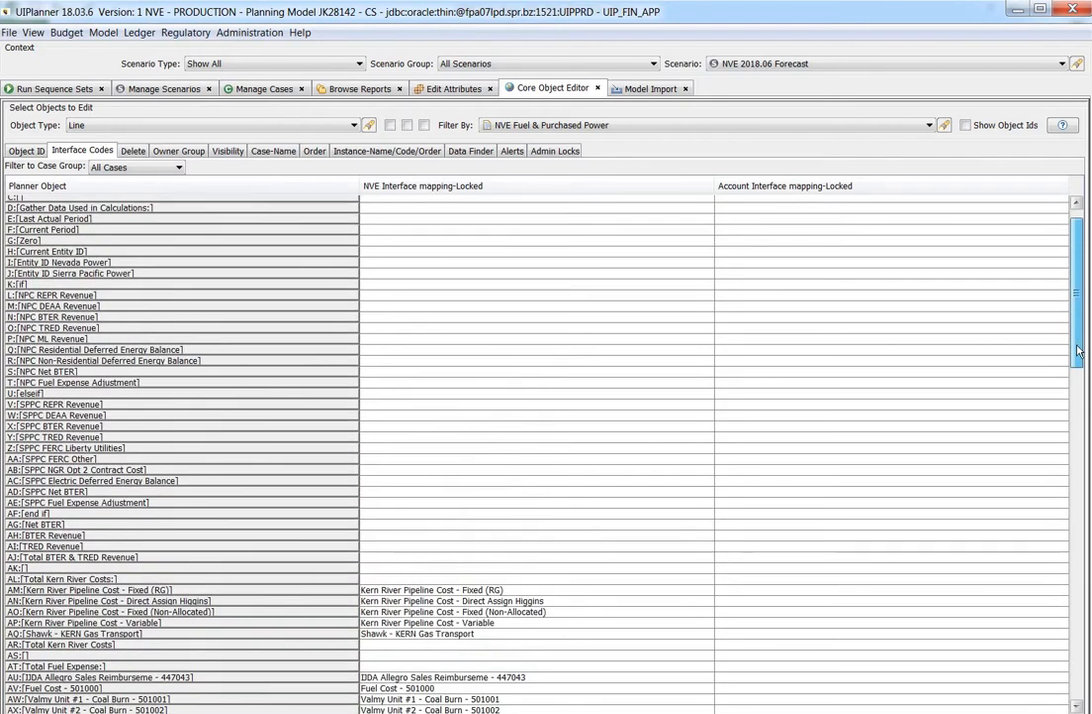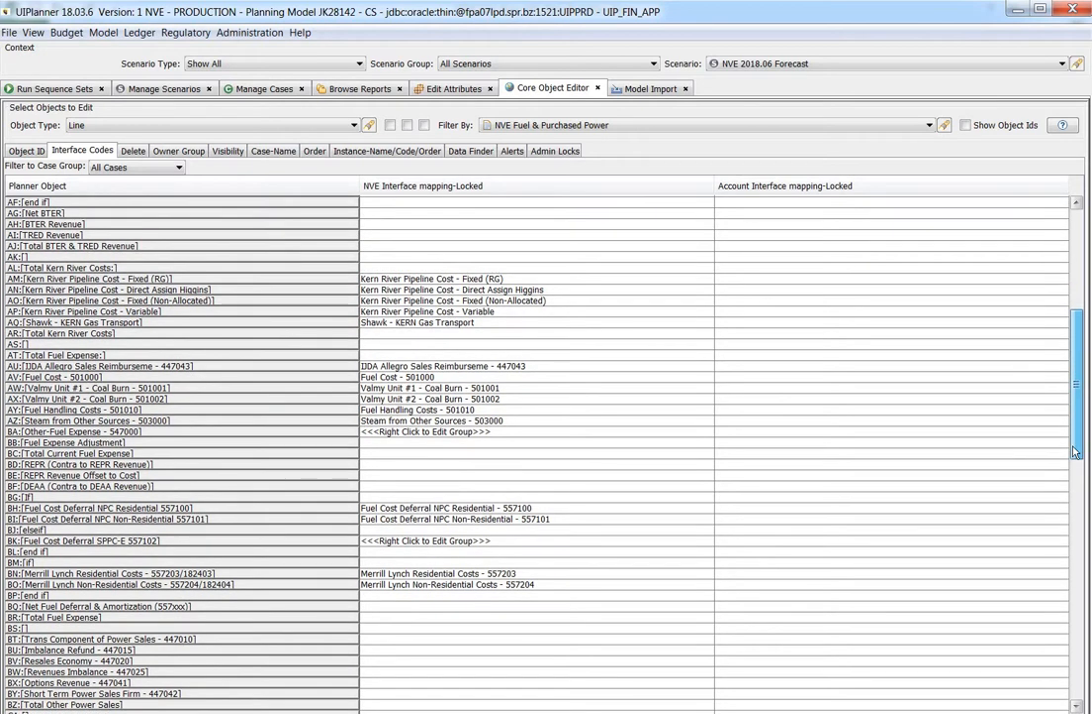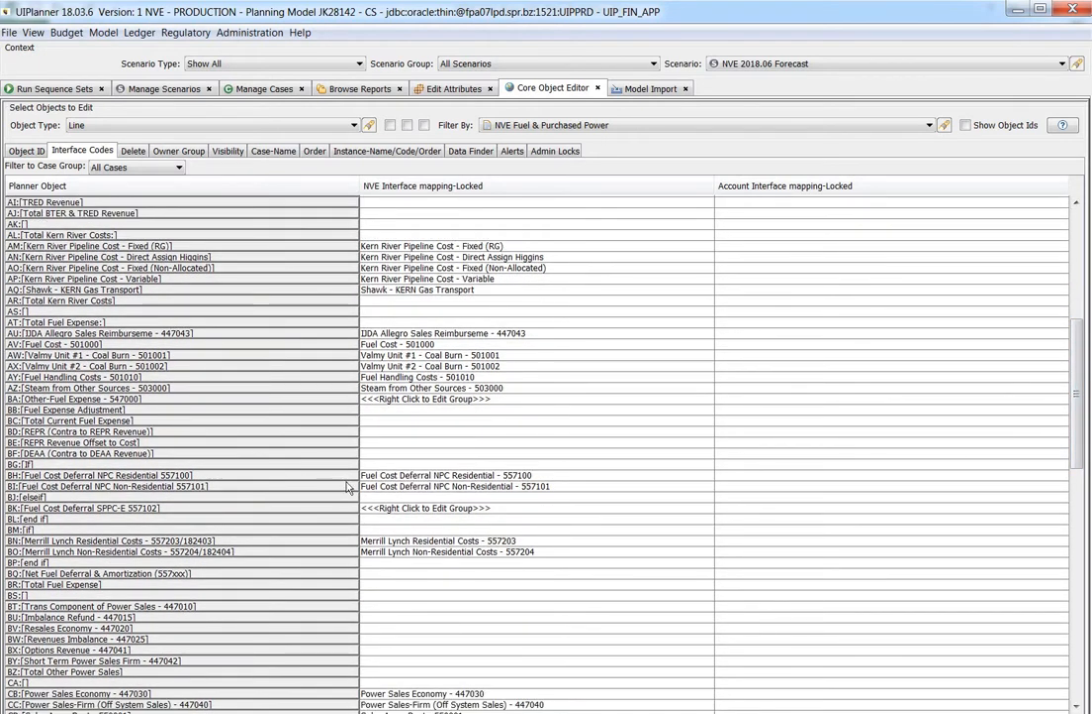So here you can see this is the report that we're trying to load to. Let's look up one here. For example, here's this one, fuel cost deferral MPC residential dash 557100. Typically in the model, we try to label the interface mapping the same as the label that's in the report. The reason is that this helps make things more transparent, so it's not always a guessing game. Typically, you may not have to go to this core object editor. You could simply take the name from the report.